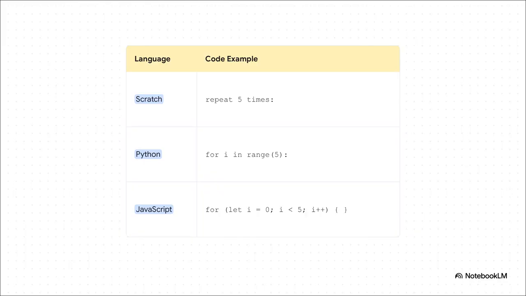And here we go again. Look how this one idea shows up in different languages. Scratch makes it super obvious with a repeat 5 times block. Python and JavaScript might look a little more intimidating, but they are doing the exact same thing, setting up an instruction to run 5 times. It's the same tool, just a different handle.